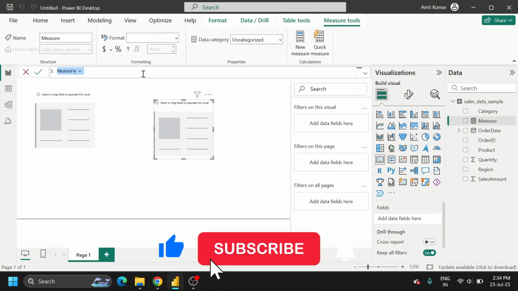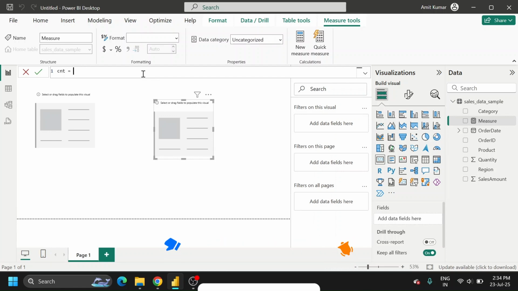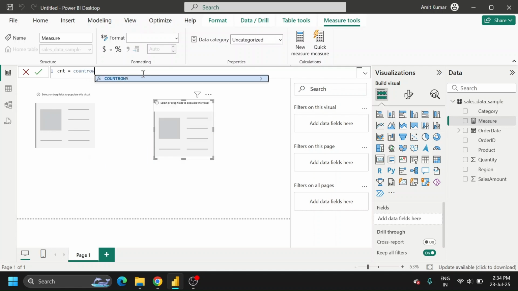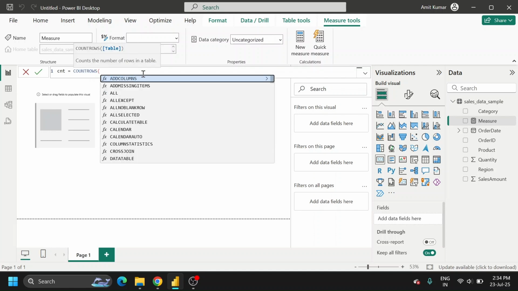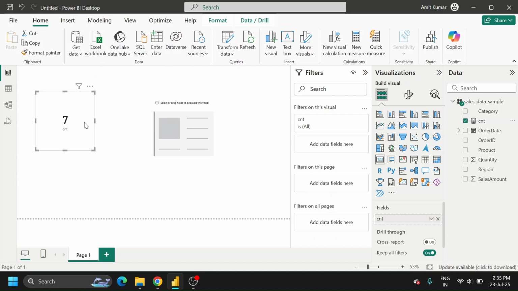If I write the measure name, let's say CNT equal to COUNTROWS. See, COUNTROWS asks for a table, and the definition is that it counts the number of rows in a table. So which table? The sales data sample table. Okay, so we got one new measure, and if I drag this measure into the card, the answer is 7.